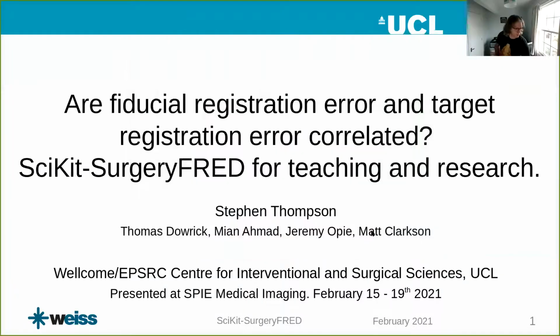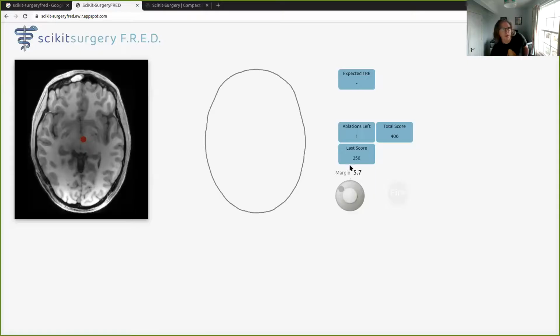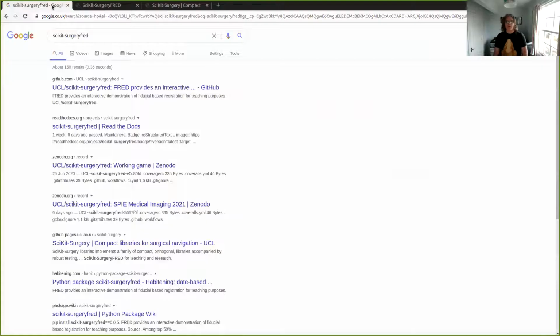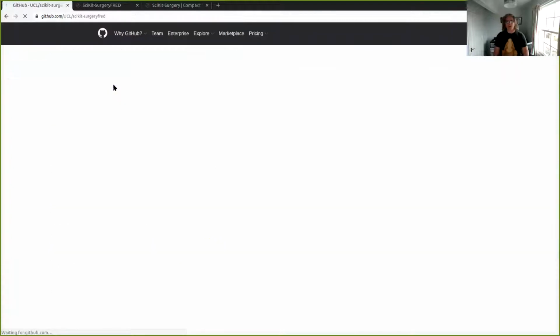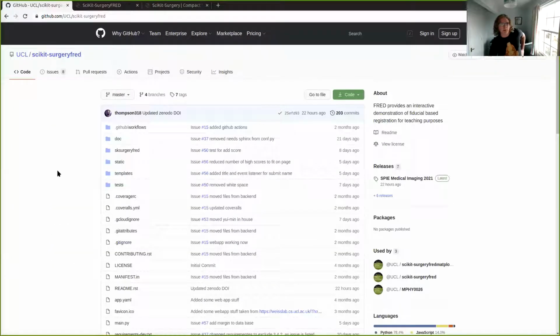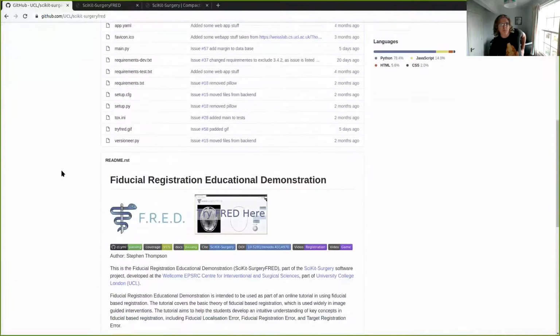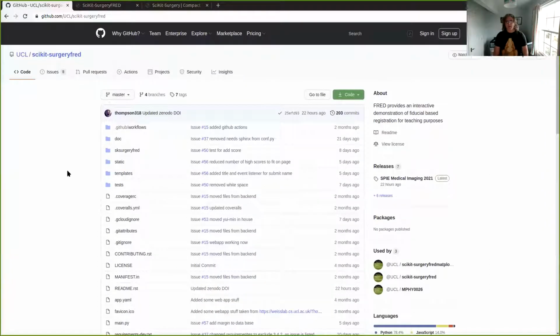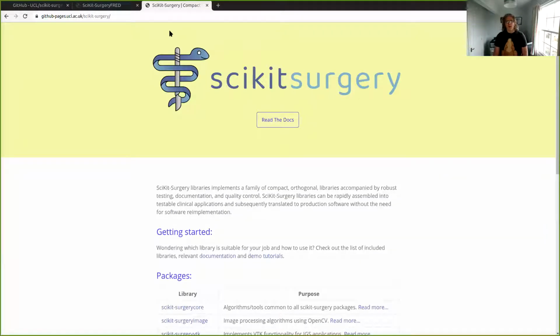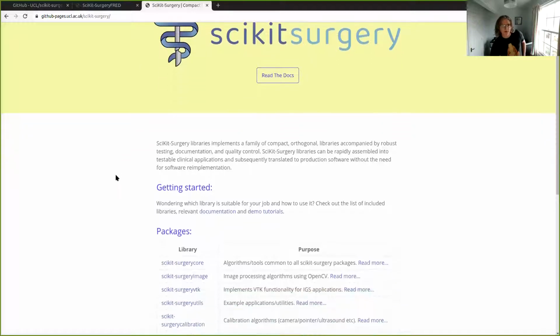You can find FRED quite easily online with a simple search. We'll pull up the GitHub page. This is all open source software which you can contribute to, download, and use for your own purposes. The prefix SciKit Surgery comes from our set of libraries that we've been developing, funded by Wellcome Trust and EPSRC, for surgical guidance systems. They're small, compact libraries for surgical navigation.